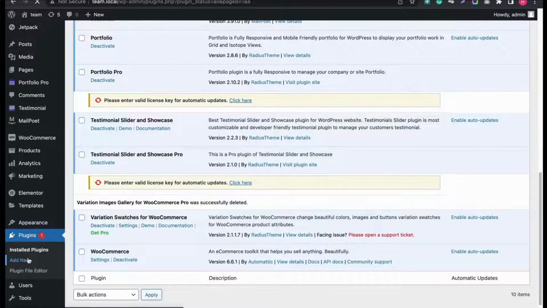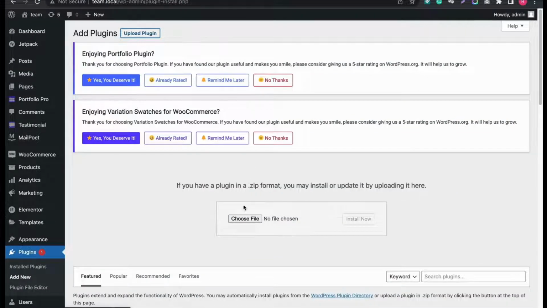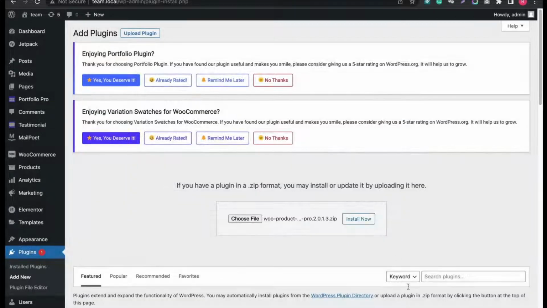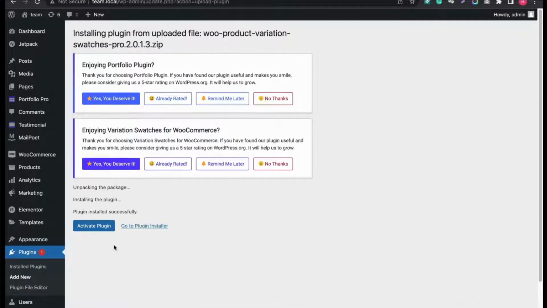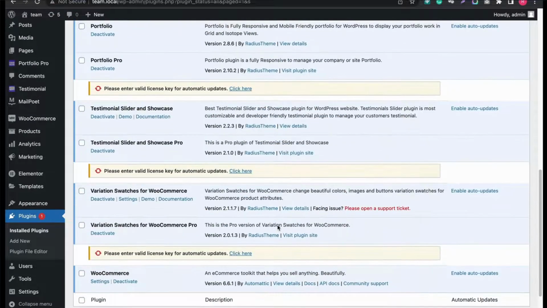Go to Plugins tab again and click Add New. Now click Upload Plugin. Then upload the .zip file and click Install Now. Then activate it. Great, we are done with the installation. Now we will check all the useful settings of the plugin.